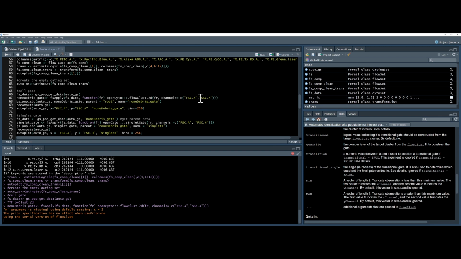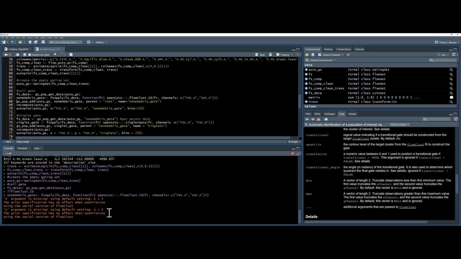So it's looking through channels forward scatter area and side scatter area. Then it's giving me some errors here, but these are not of a concern at the moment. It's saying that the default for the clusters number is 2. And when we have used prior, there's no effect, so that's fine. Then we're going to use this gating set population add to my gating set, AutoGS. I'm going to add the non-debris gate to the parent root and give it the name non-debris gate. So that is exactly the same as a manual one.